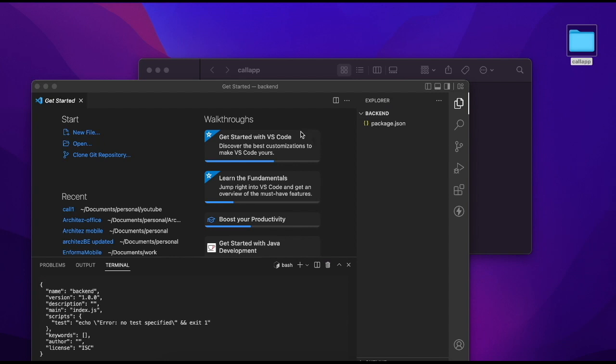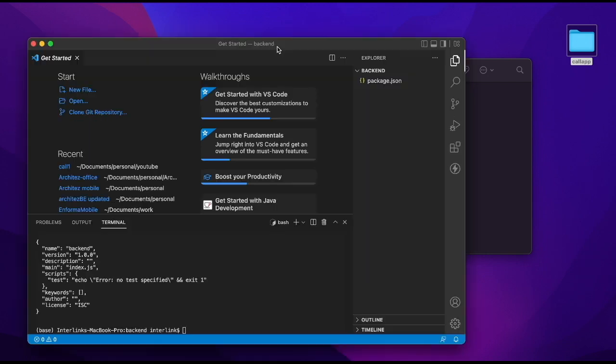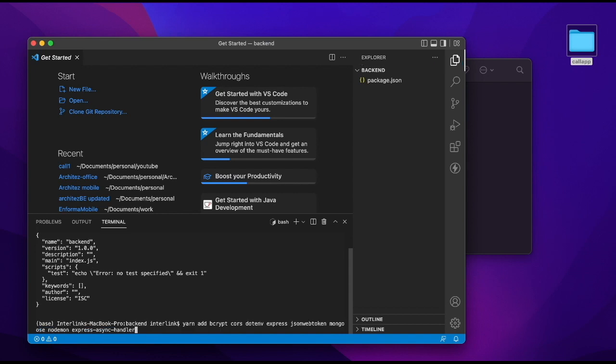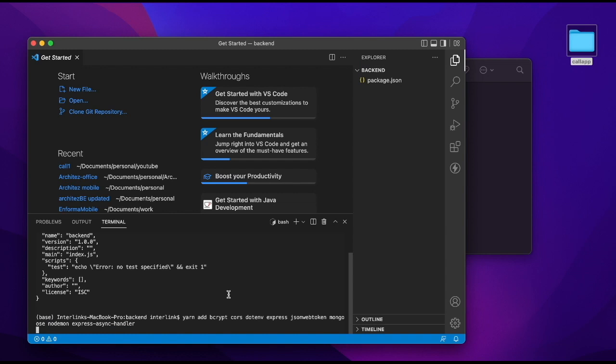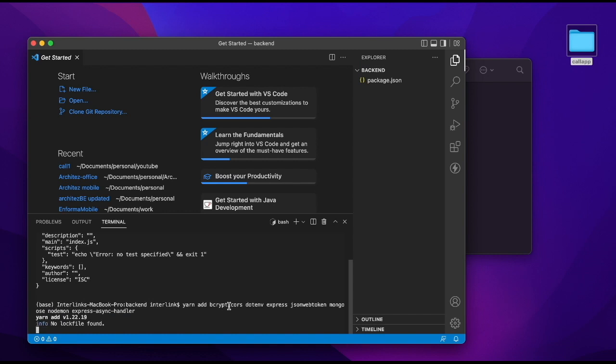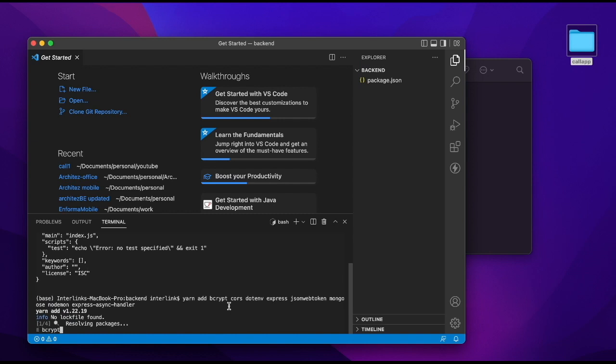So to do that, let's move this up. We're going to run the command yarn add, and let's just copy this. The packages that we are installing are bcrypt, which is for encrypting our passwords, so that we're not just storing the exact text that the users are entering. CORS is to allow the APIs to be accessible from anywhere, like from your React Native or React.js or wherever you want to allow it.